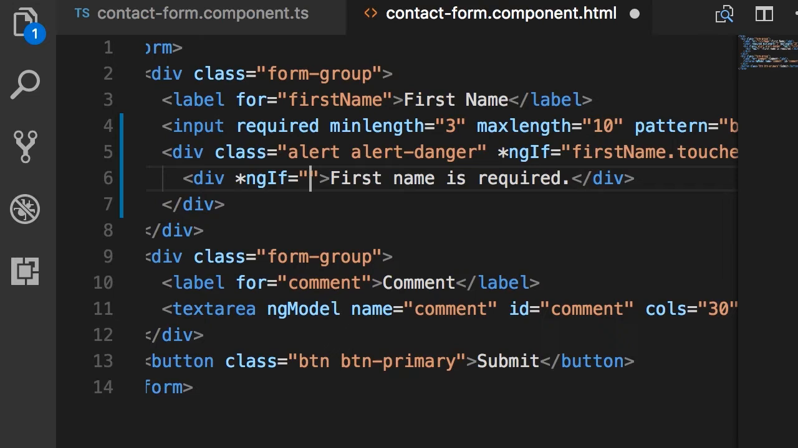So here, as the value for the ngIf directive, we type firstName. Remember here we have a property called errors. Now from here, we can check to see if we have this error required. So in this errors object, we have one or more key value pairs, and the keys are the validation errors. I'm going to show you the content of this errors object in a second. Now let's add the second div.